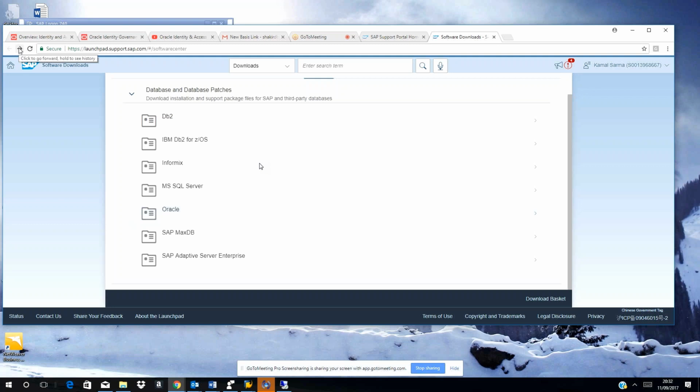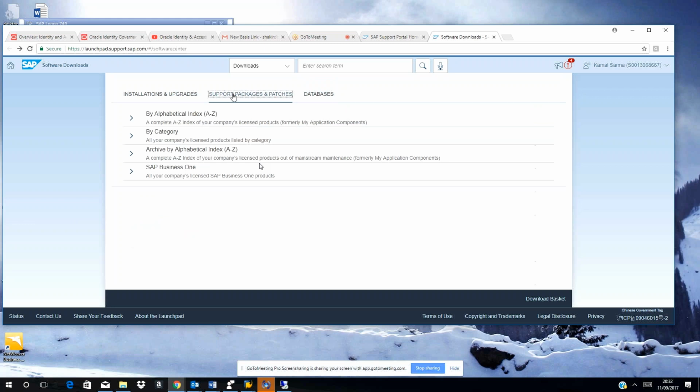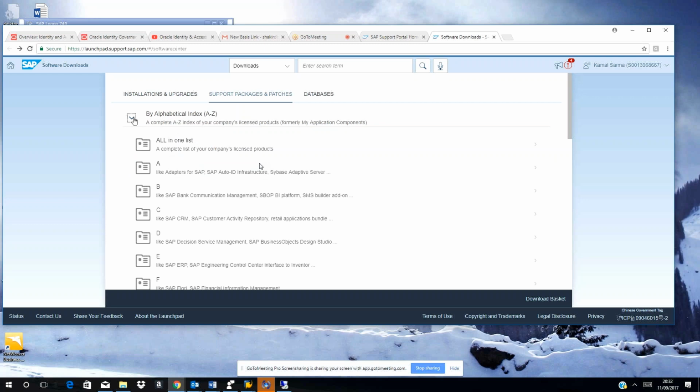Software download. Scroll up. Go for support packages and patches. What is our target? I want to download the updated kernel files. So go for the A to Z index letters and expand the A to Z. Now, I want to download the kernel.